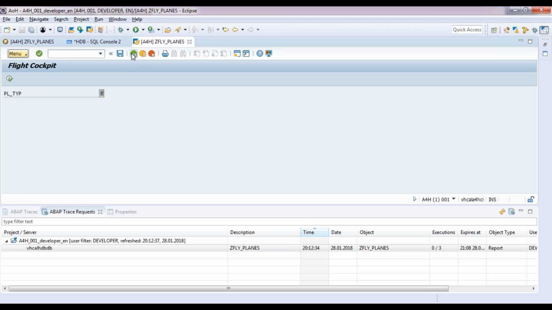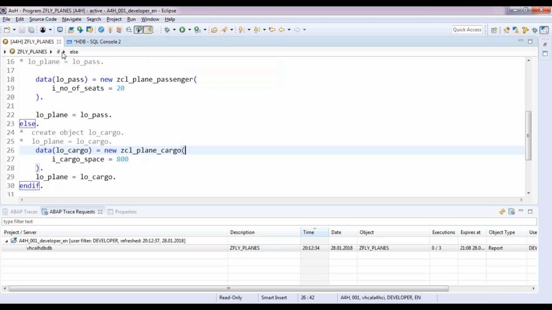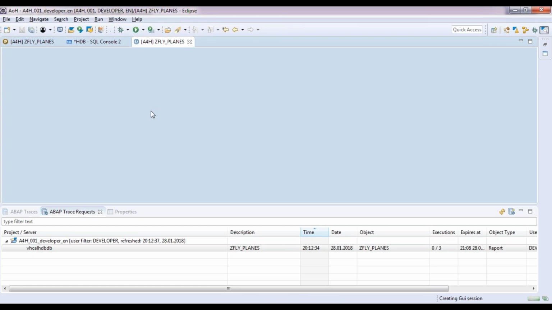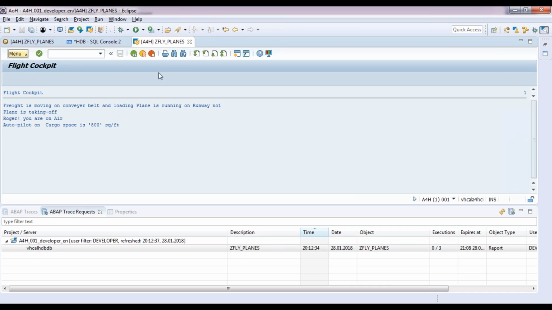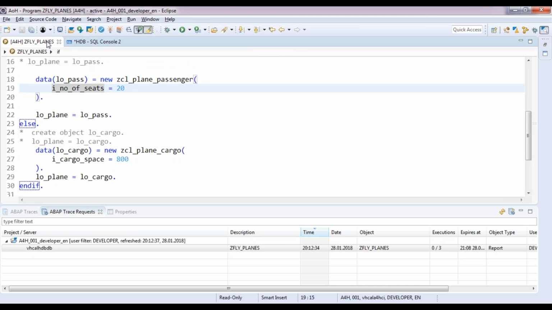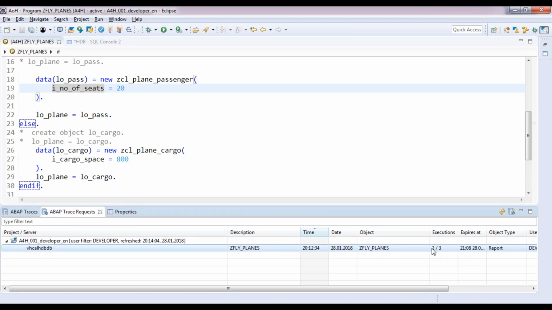Okay, and let me execute it one more time. So let's remove this and execute one more time, put C, execute it, close it. Very nice. And let's refresh over here. This is the refresh button. And now you see 2 executions have been made so far to my program.